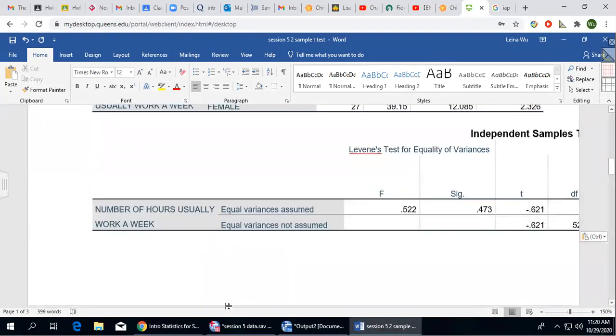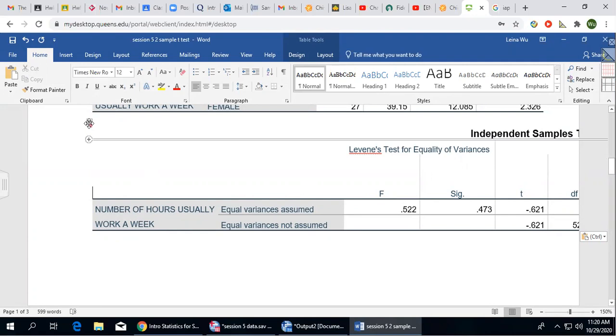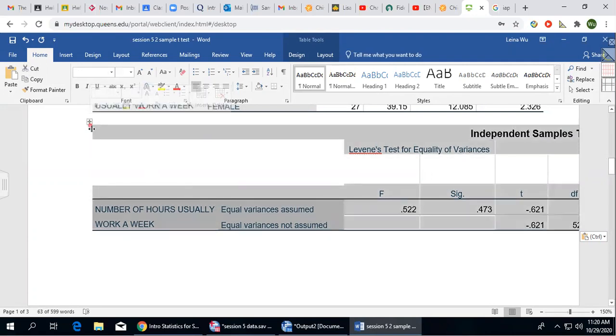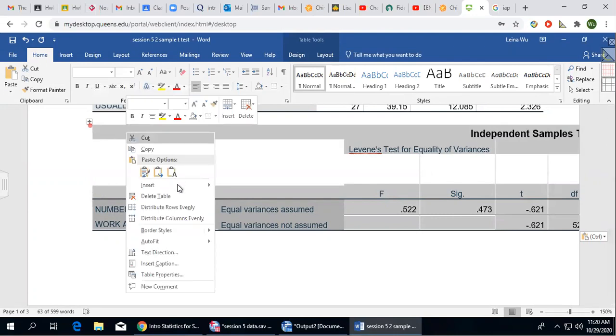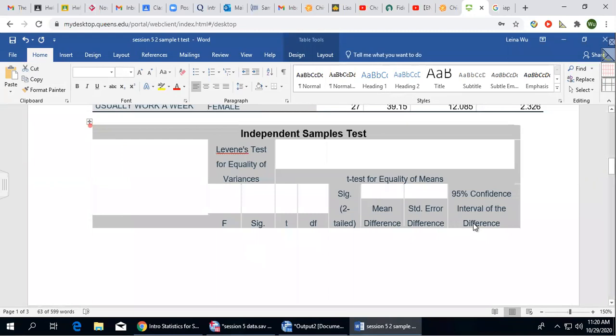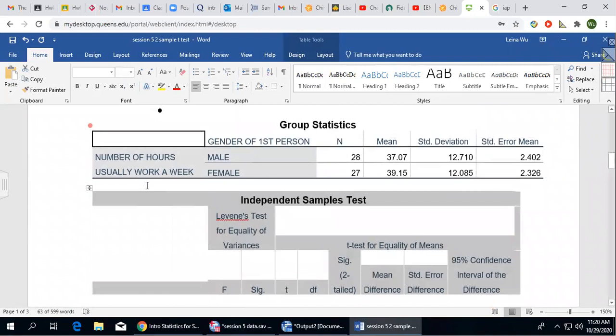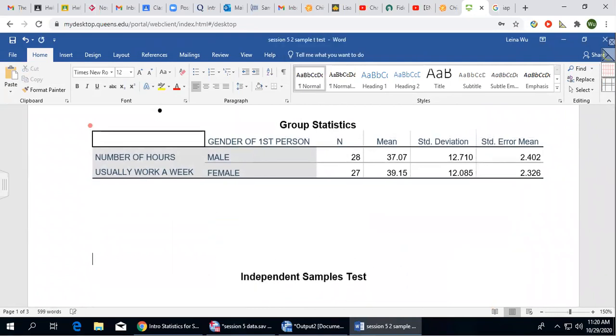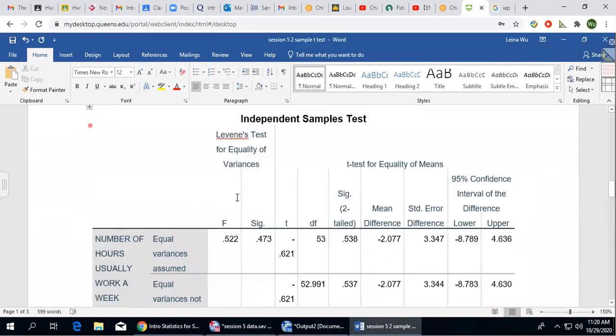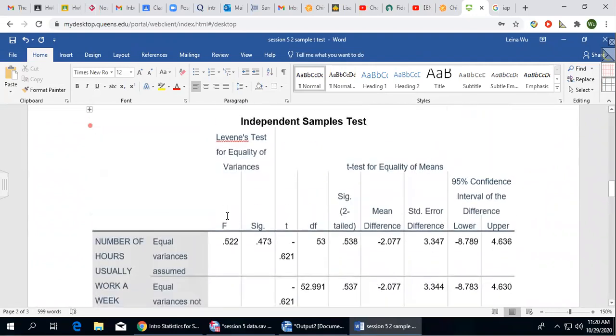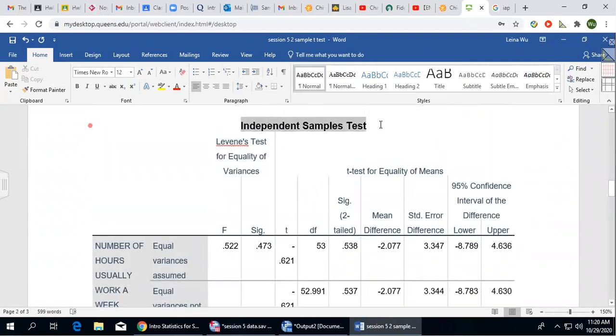Once again, if the format of your table is not very good, what you can do is choose this table, click this button for choosing the table, and right click. You can see Auto Fit to Window. That can make it smaller and the width will be adjusted automatically. Now my table has been split into two parts over two pages. I'm going to move them onto the same page. So this is the independent samples test table, which is for the t-test.